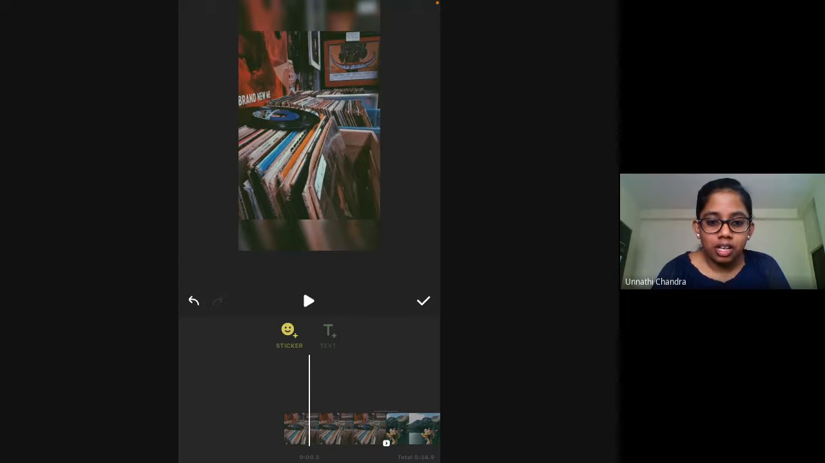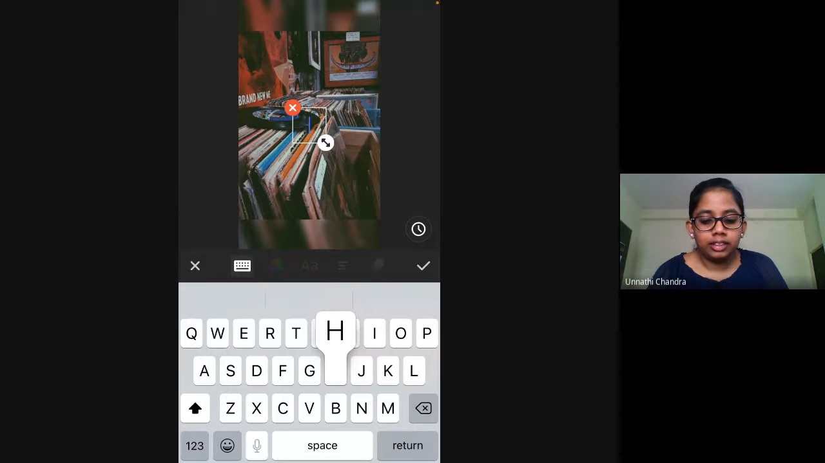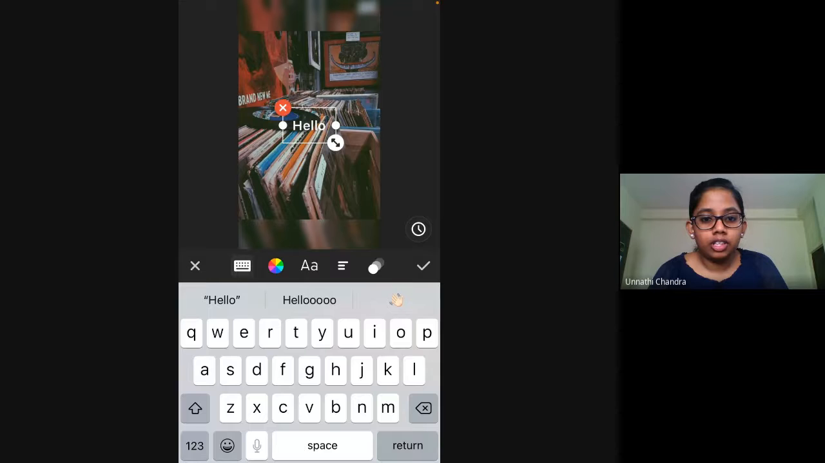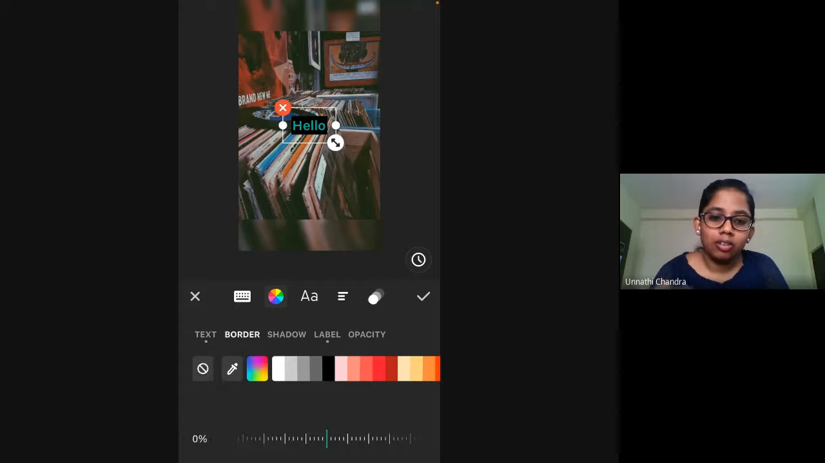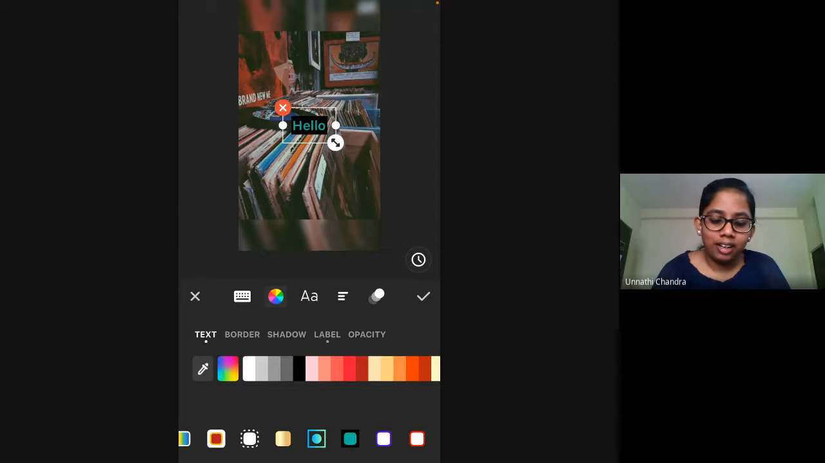So here's the text option. As you can see, you can just type anything, and you can see this wheel of colors over here. Select whichever color you want your text to be, and below that you have preset options for color schemes. So you can use either of those. Let's just say I'm using this one, or you can go from the beginning. You can select which color border you want, every detail. If you want to do it by yourself, you can do that here. You have border, shadow, label, opacity, all of that, or you can go for the preset default color schemes.